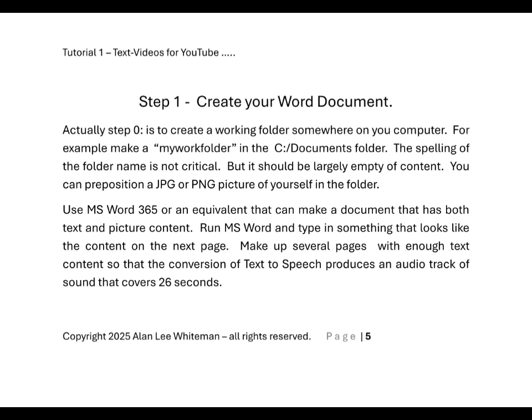Step 1. Create your Word document. Actually, Step 0 is to create a working folder somewhere on your computer. For example, make a My Work folder in the C:/Documents folder. The spelling of the folder name is not critical, but it should be largely empty of content. You can preposition a JPG or PNG picture of yourself in the folder.